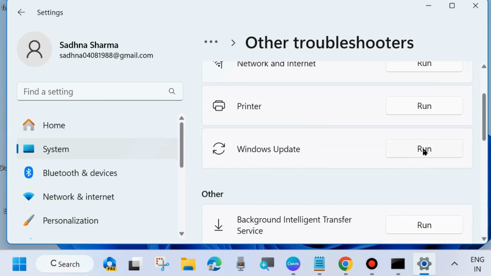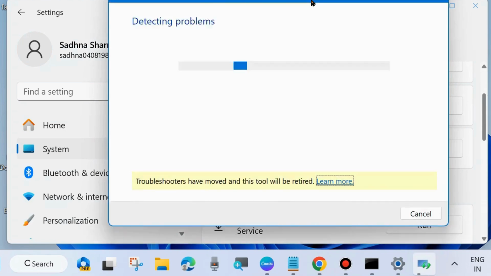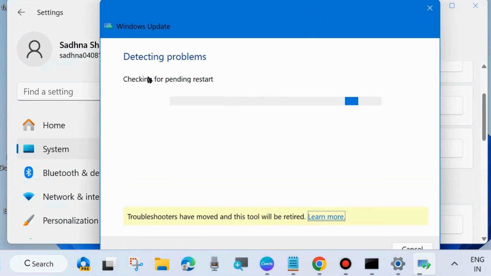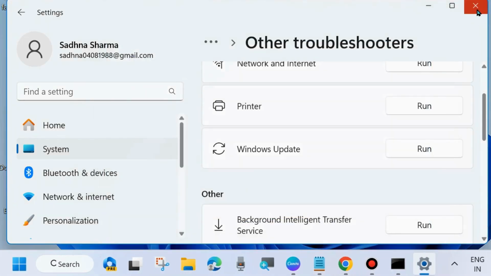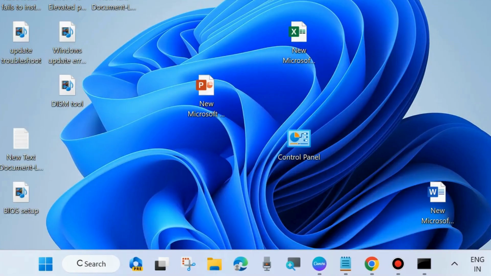Troubleshooting is a Windows inbuilt tool which is helpful in various types of major and minor issues related to your Windows problems. It will not only detect the issue but resolve it accordingly. Follow the on-screen instructions to complete the process, and check whether your Windows Update error code is resolved or not. If not, go to the next fix.